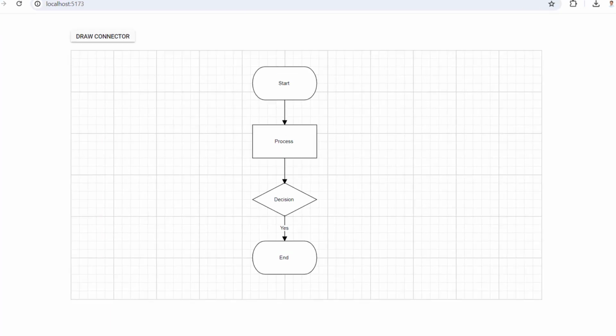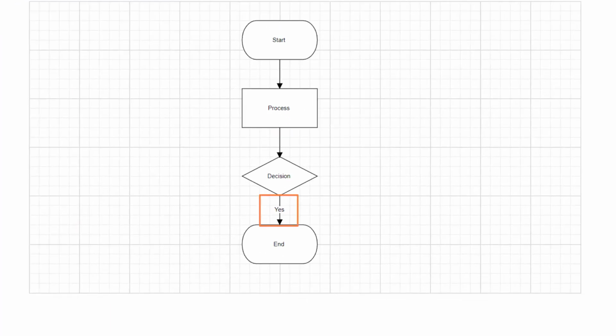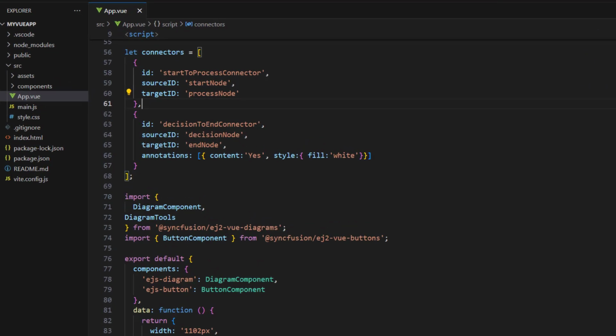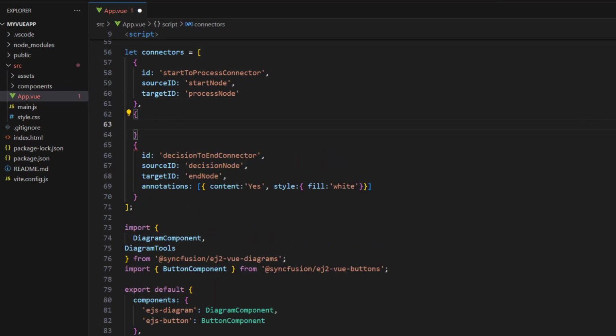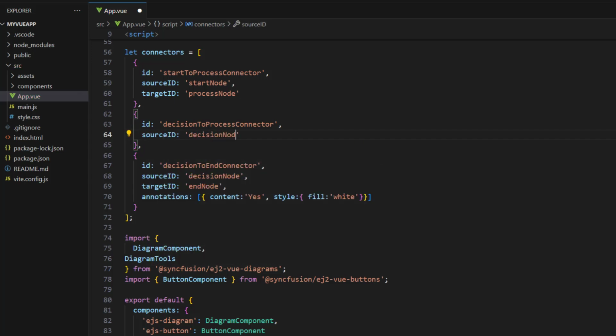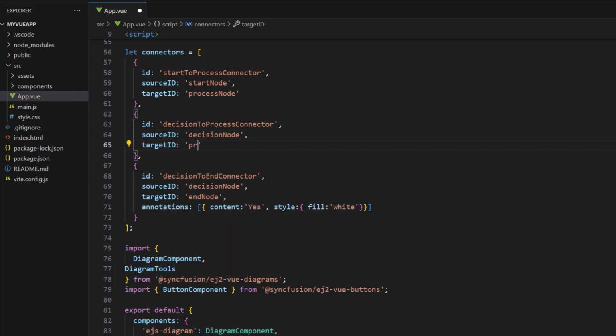In the diagram canvas, you can see the connector with the provided annotations and a white background. Next, you need to connect the decision node and process node when the condition is false. To do so, in the connector collection, add a new connector. Set its source ID to decision node and target ID to process node.